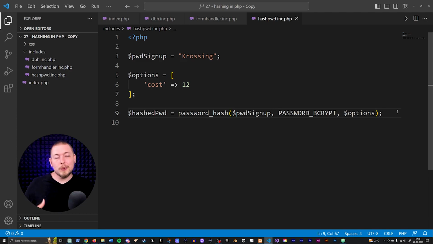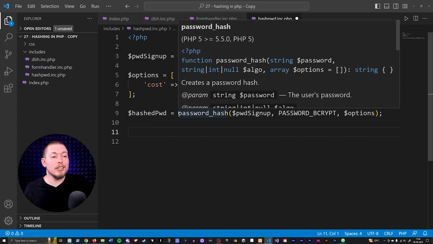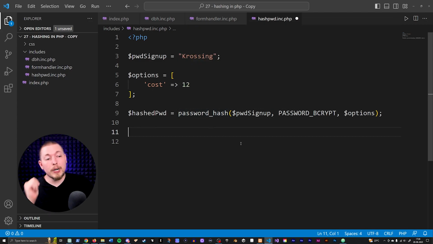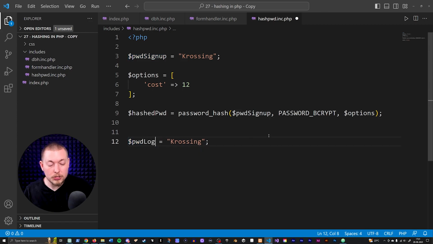So now the next question is, what do we do when we want to log into a website? Because now the user is going back inside the website and they type in the username and the password inside the input fields for the login system. And we would actually have to take that password and hash it again and compare it together with the password inside our database. So what I would have to do down here is create another variable for the new password the user is submitting when they try to log into the website.